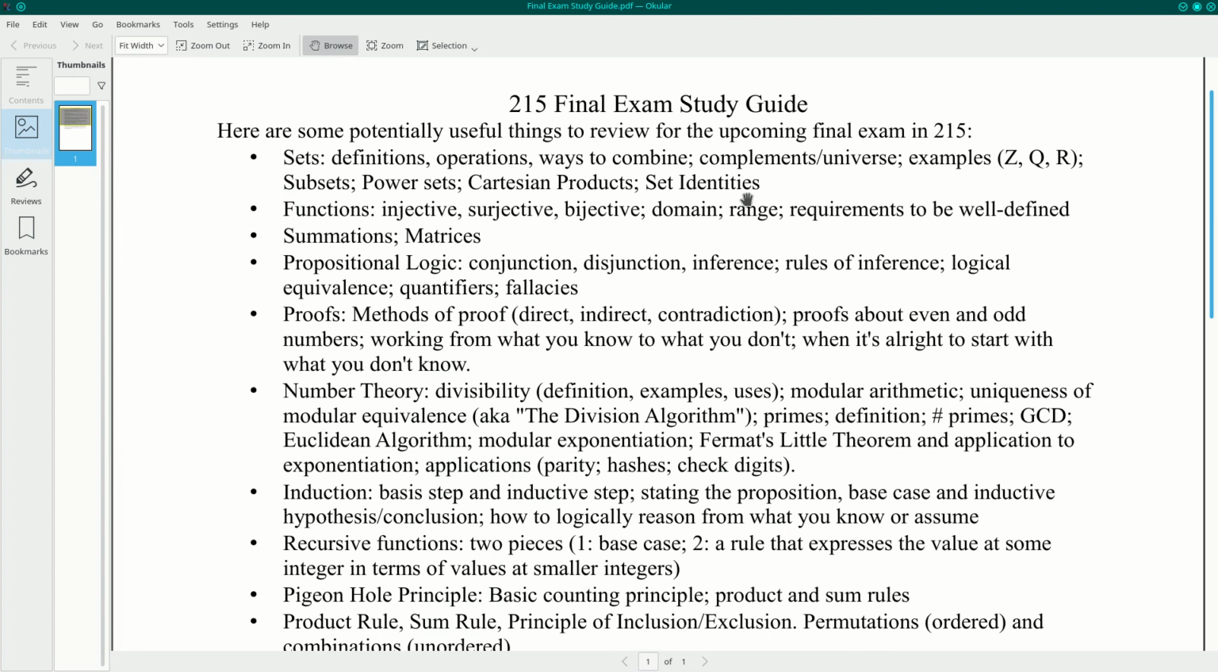All right, so potential topics for the 215 final exam. Let's just start at the beginning. Sets was where we started. Definition of a set: it's an unordered collection. It does not contain duplicates. Don't ever write the same element twice in a set. Set operations, unions, intersections, complements were the 3 main operations between 2 sets.